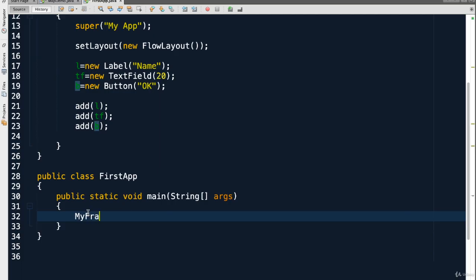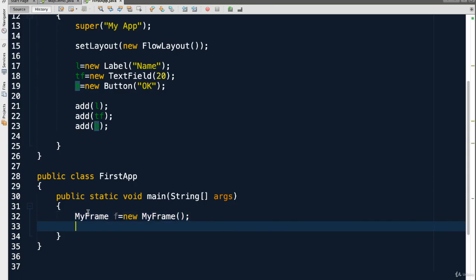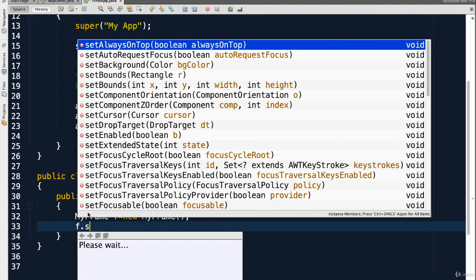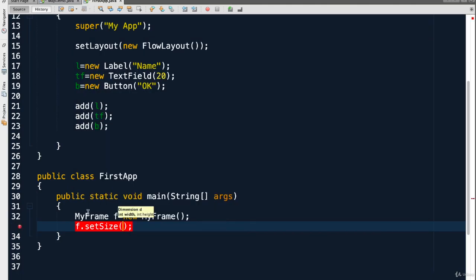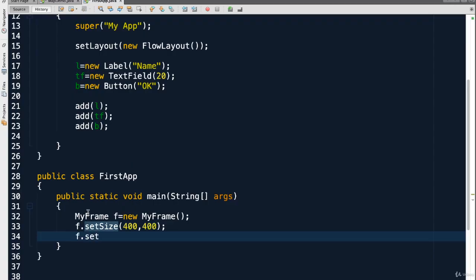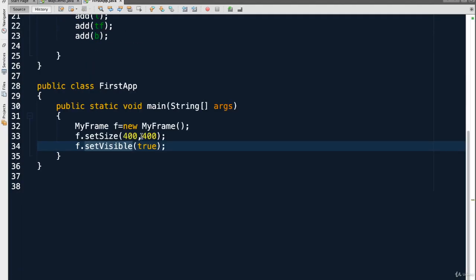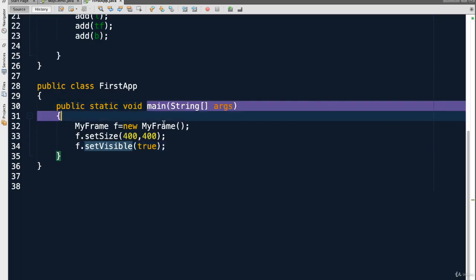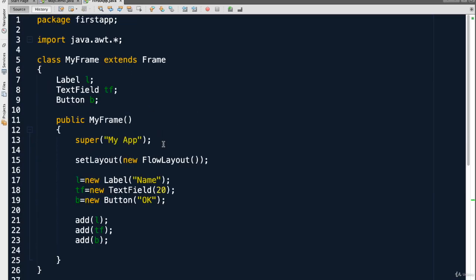So first of all, create an object of my frame, f, new my frame. So constructor is non-parameterized, so no need of parameters. Then next, f dot set size. So what is the size? 400 by 400. I am taking little bigger size. Then f dot set visible, and this should be set to true. So main method is creating an object of a frame and setting its size, then setting it visible. So what size is required, whether it should be visible or not, shall we show it or not? Let the main decide it. So that's all. This is the complete code I have written.